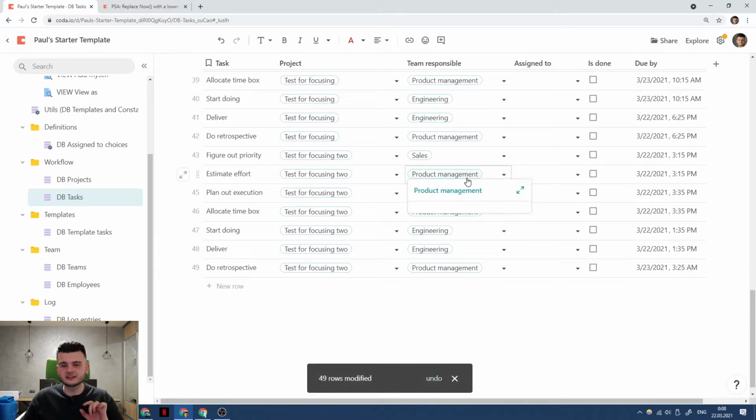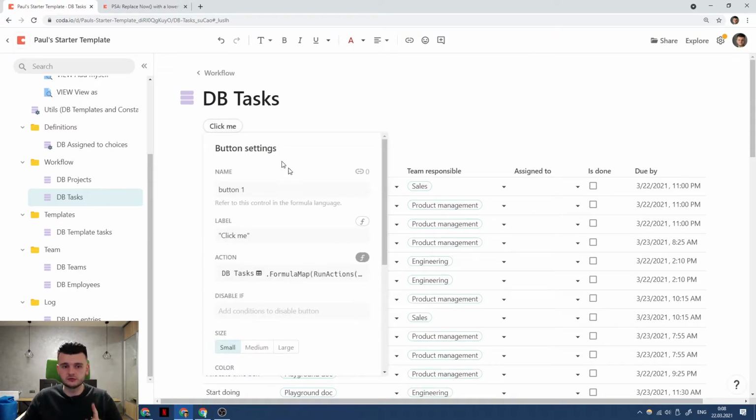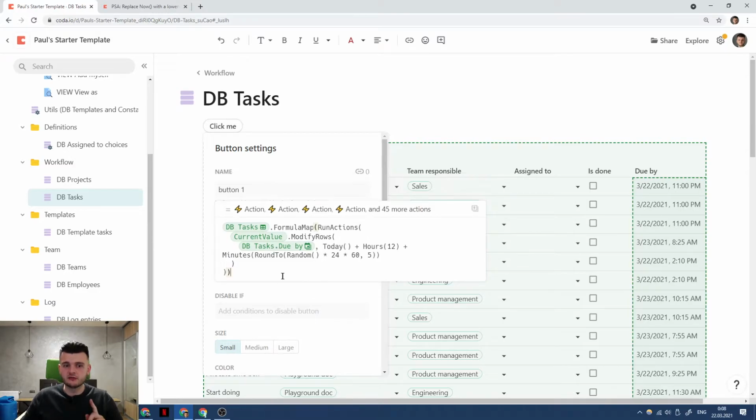So this is the crucial thing why you still may need to use run actions around the action, even if you're just wrapping one action there. It's very important. I just learned it now. Maybe it's a recent change, because I remember never having problems with it. I never used run actions in a scenario like this. Formula map, modify rows, fine.